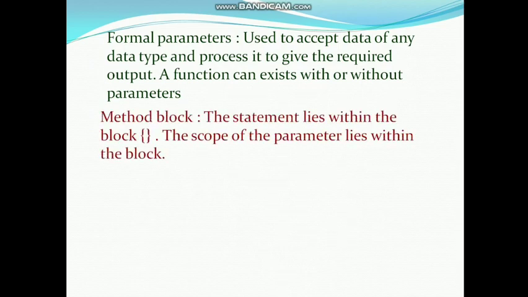Next is method block. The statements that lie within the block are known as the method block. The scope of the parameter lies within the block. That is, if any parameters are defined as formal parameters or inside the method, then the scope, meaning the life of the variables, is only within the block of the method.